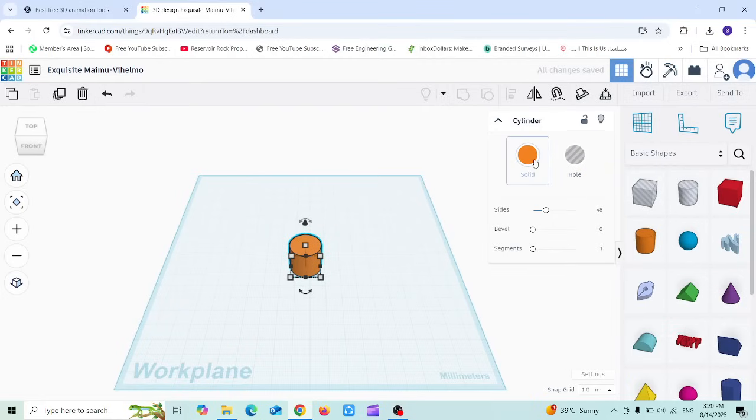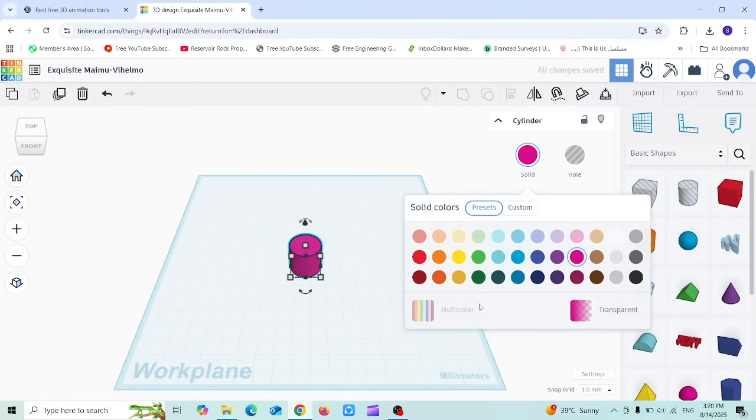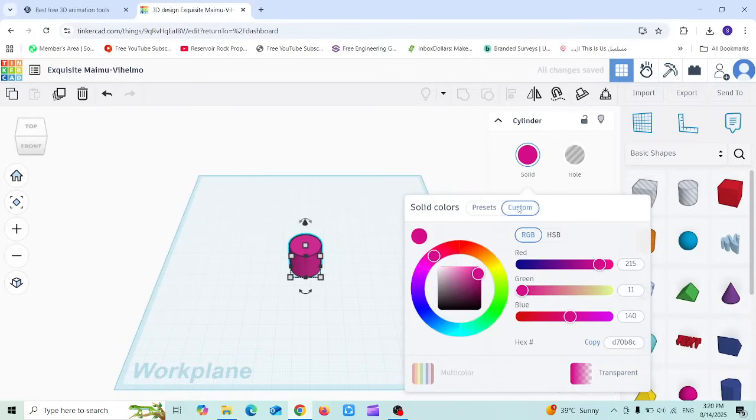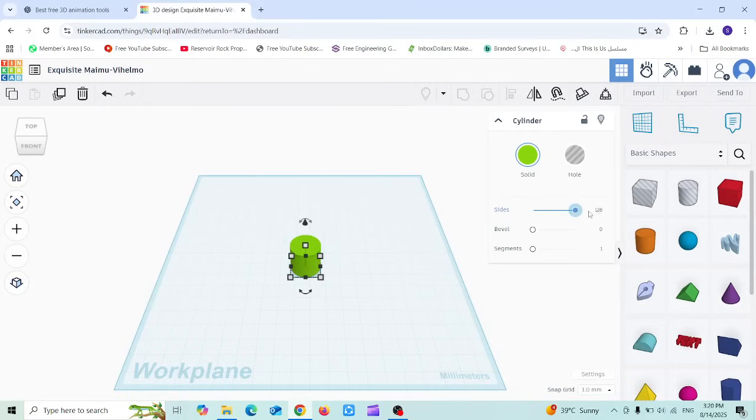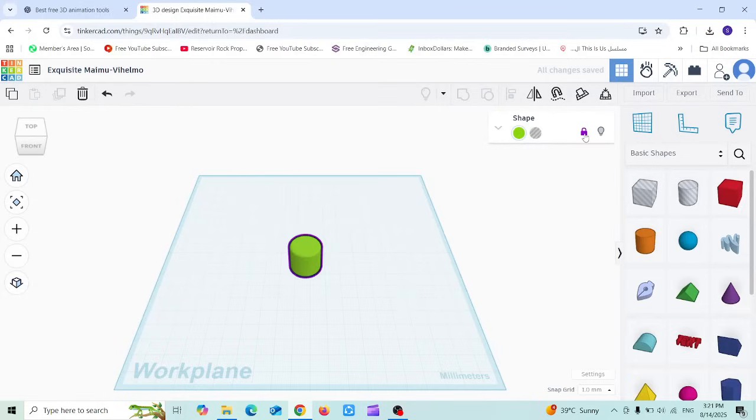So you can choose the color of your shape from here. You can choose its transparency. And you can also choose a custom color from this tab. You can also choose the sides from this grid. You can choose the beveling, and you can choose the segments as well. And if you want to lock any further edits, you can just click on this lock icon so that it will be locked without being able to edit it further.